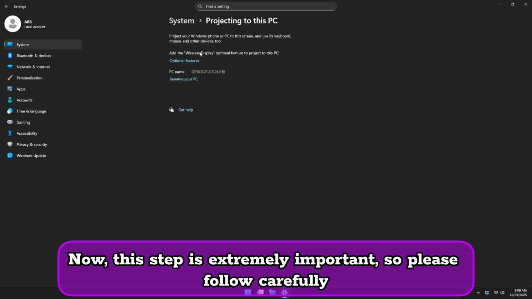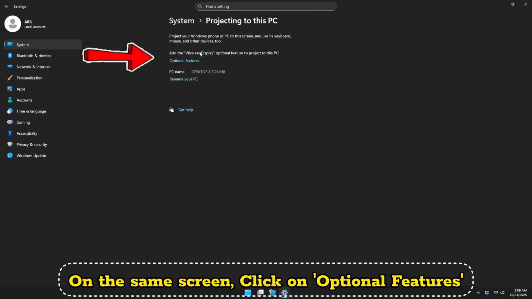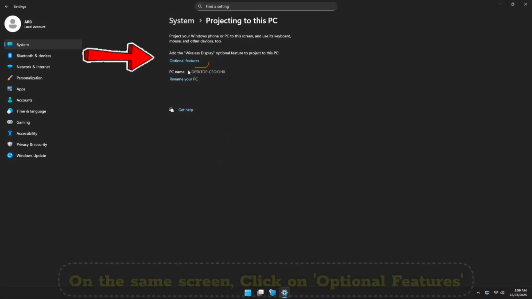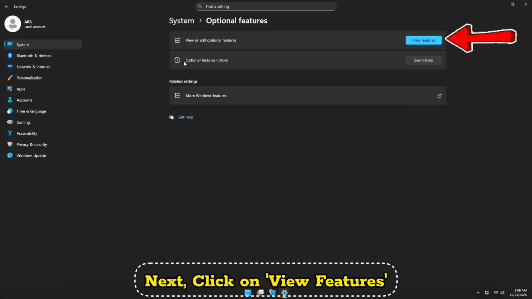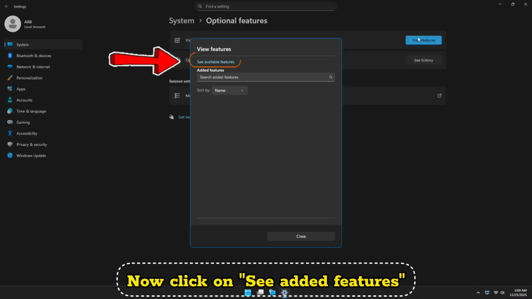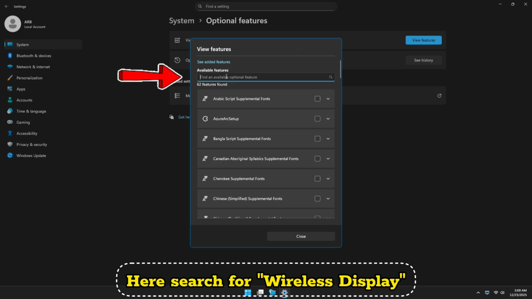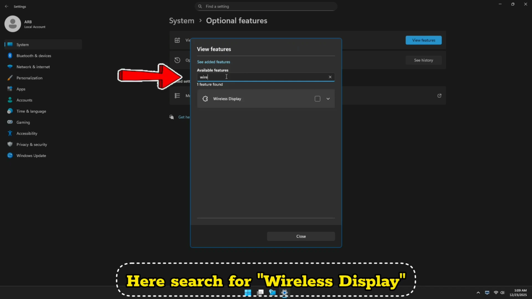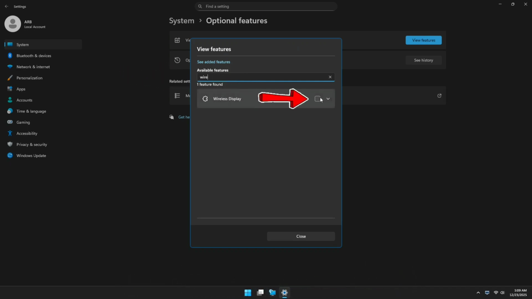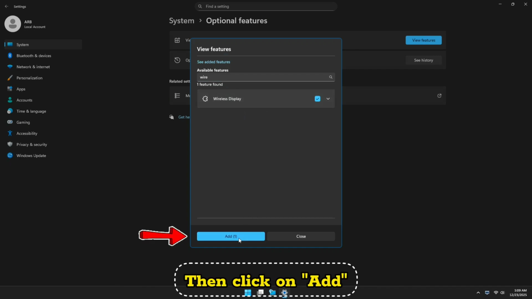Now this step is extremely important, so please follow carefully. On the same screen, click on Optional Features. Next, click on View Features. Now click on See Added Features. A new window will open. Here, search for Wireless Display. Now check the box. Then click on Add.